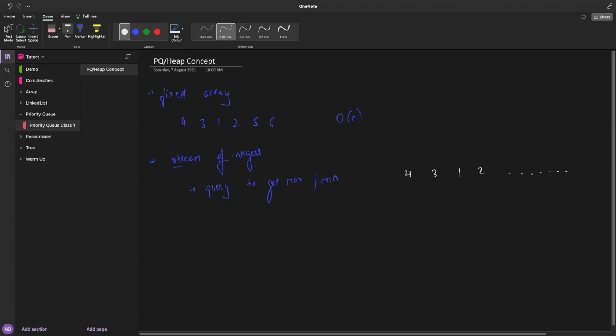Ashmita, Ashwini. Guys, do you have a doubt here or is this clear? Clear, Nishan. Yes, clear, Nishan.